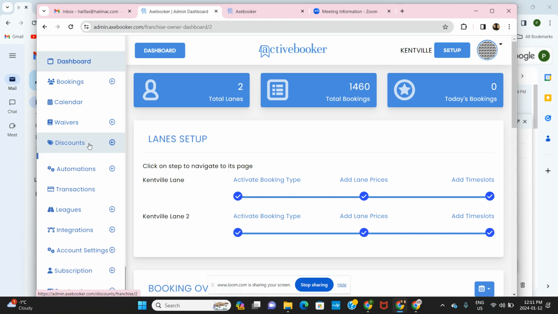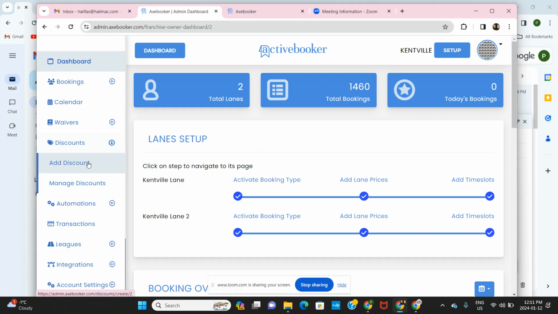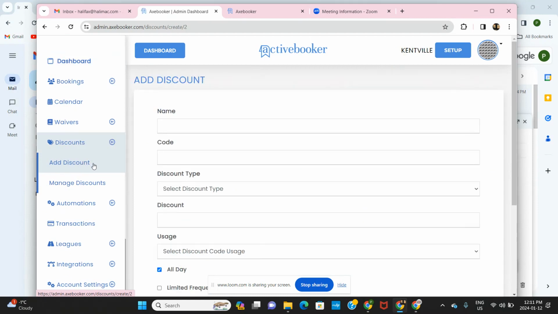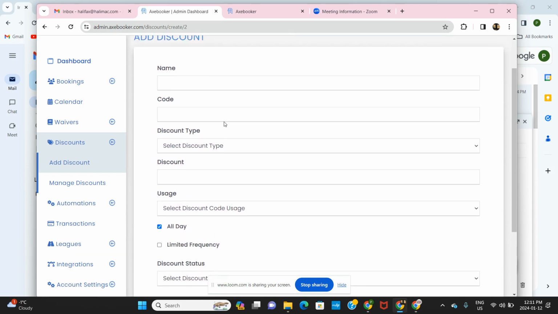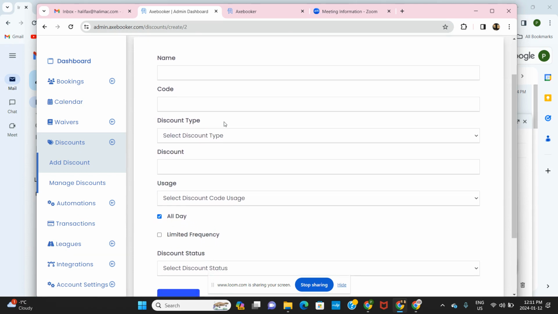for your clients. If you click on the Discounts tab, you'll see that there's an Add Discount button and a Manage Discount button. Today, we're simply going to add some discounts. If you click on the Add Discount tab, you'll see that there are a number of empty fields that we will be filling in. So the first type of discount that I'd like to show you is something that you may want to add for, let's say, your league members.